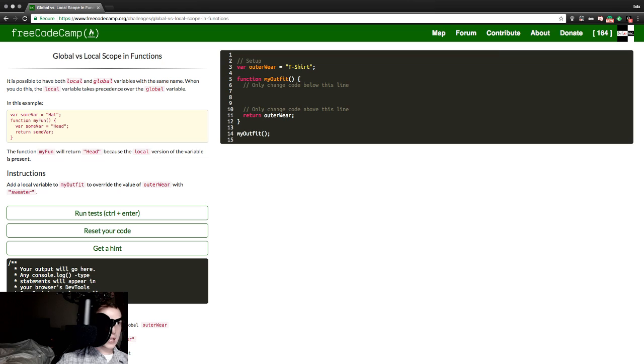The sweater is going straight to hell, and we are going to do something about a local variable involving myOutfit. Setup: variable outerwear t-shirt, function myOutfit. Inside the curly braces is where we get to live. Return outerwear, myOutfit. So we're updating outerwear. Is that what's happening? Add a local variable to myOutfit to override the outerwear sweater. Yeah, okay. So let's get outerwear. Yeah. Variable blankety blank equals something.